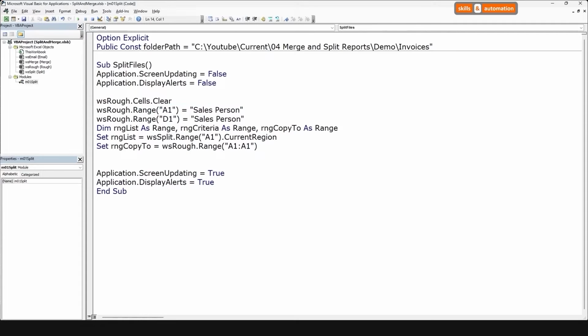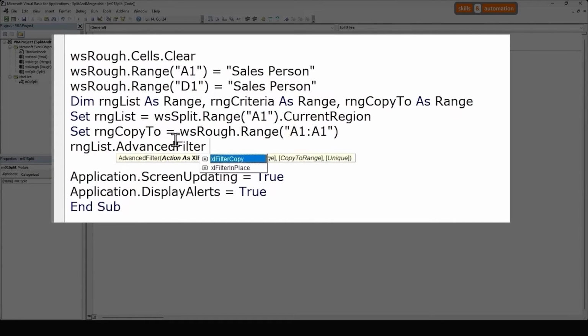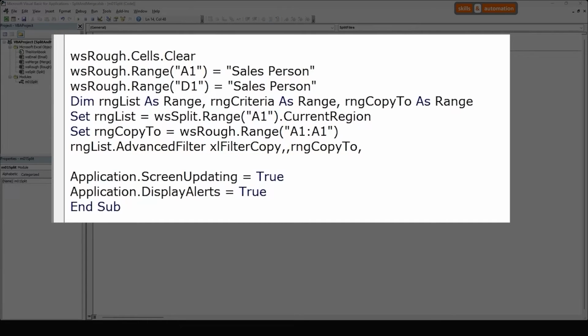And now we can use the advanced filter to create a unique list. Choose filter copy. Since we're creating a unique list, we don't have any criteria. We can just skip that. The copy to range is the range copy to, and we'll set unique to equal to true.